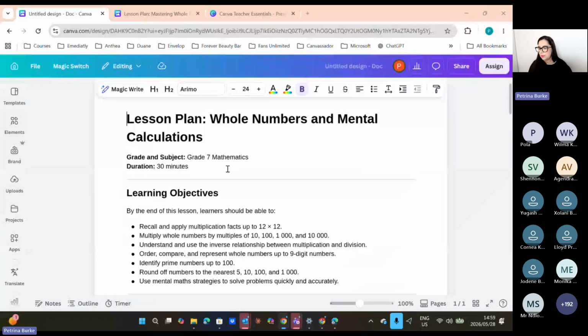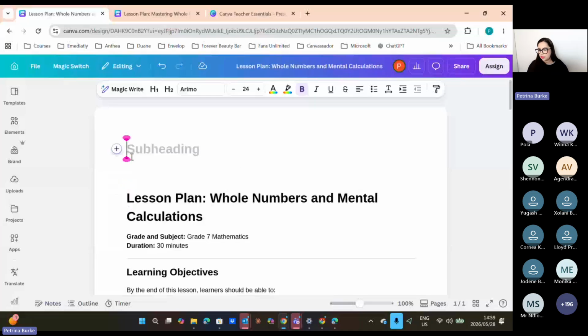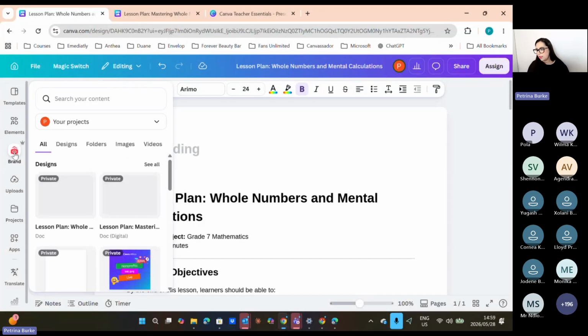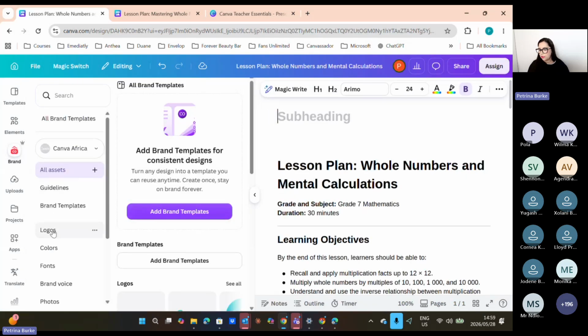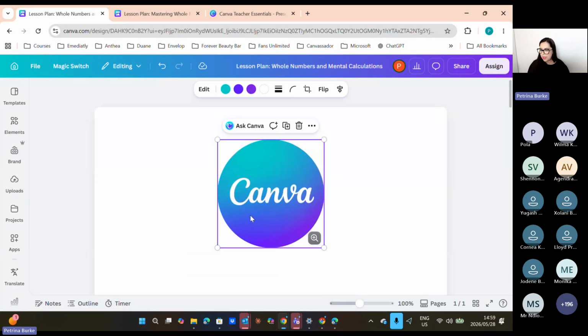And there is my fancy header. But you also can make the changes. So for example, if you need to insert your school's badge, you can just create a space and then you can go to your brand and you can go to your logo and then you insert your school's badge. It will insert it in the center.